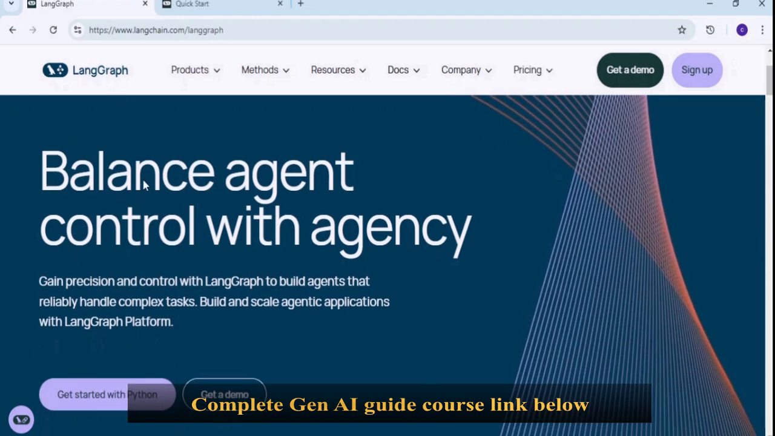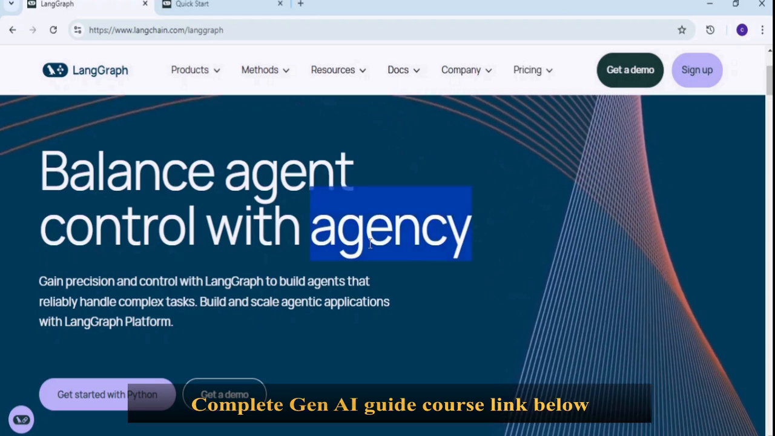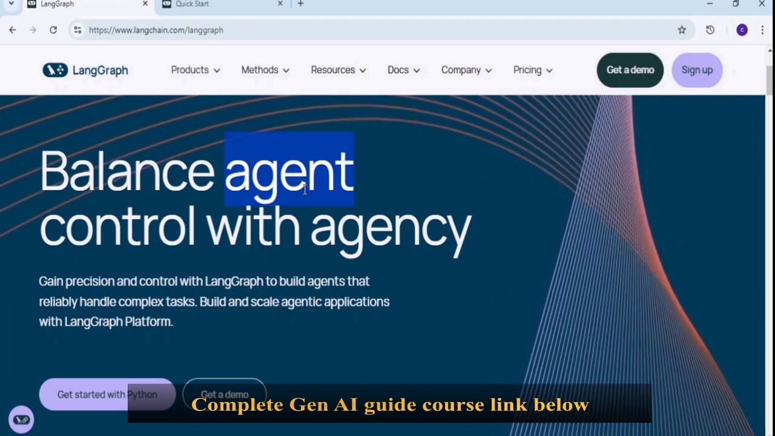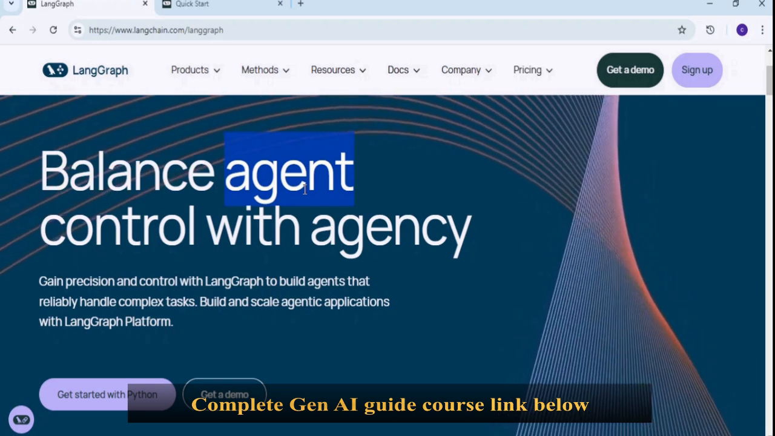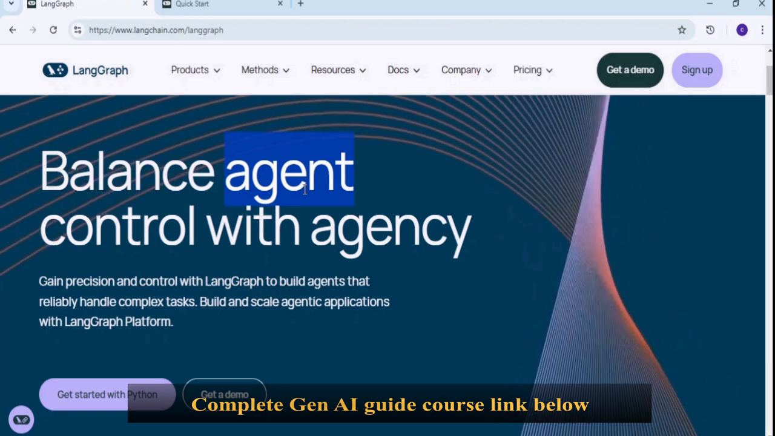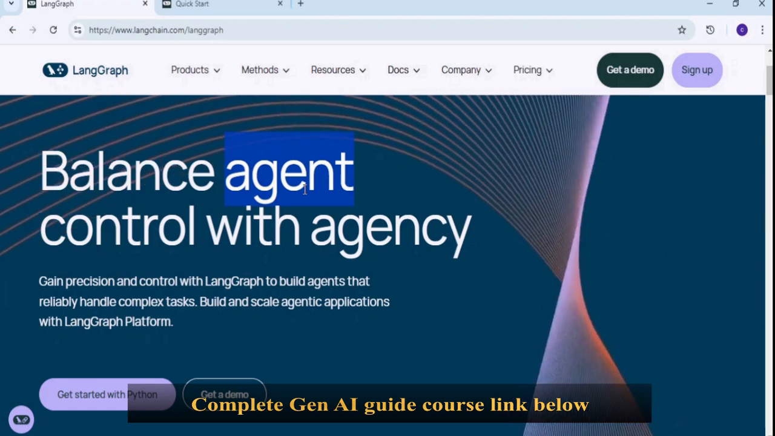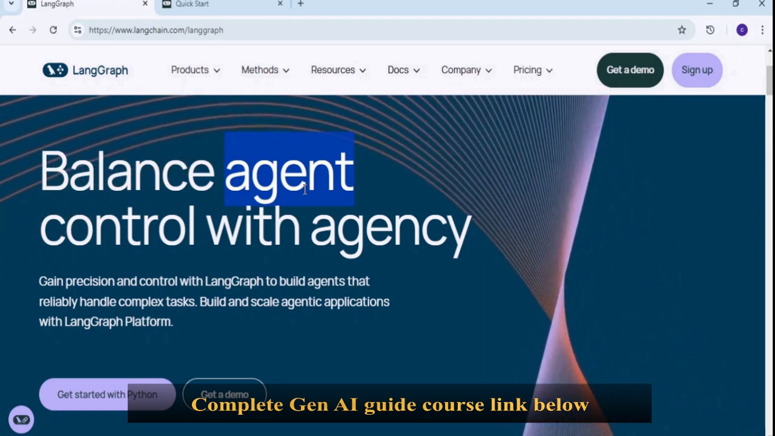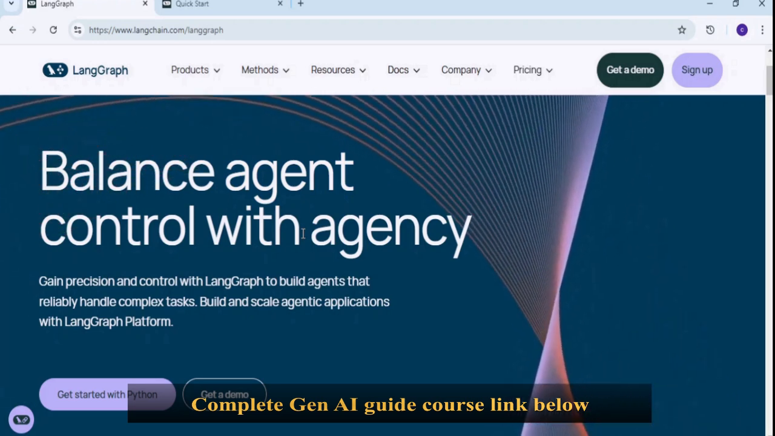So what is LangGraph? With LangGraph, you can see it says balance agent control with agency. Now, we know what an agent is, okay? An agent is specialized to do a certain particular piece of work, right? Like a house broker or real estate broker, they are agents who are experts in real estate. They know each and every deal in your neighborhood, what the rent of an apartment is, which apartment is going to sell, and those things.